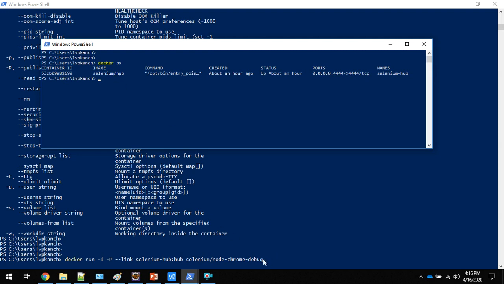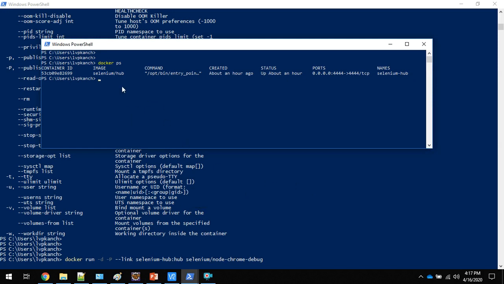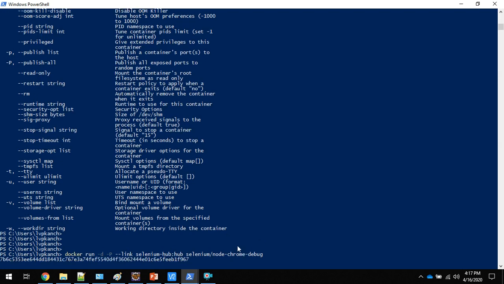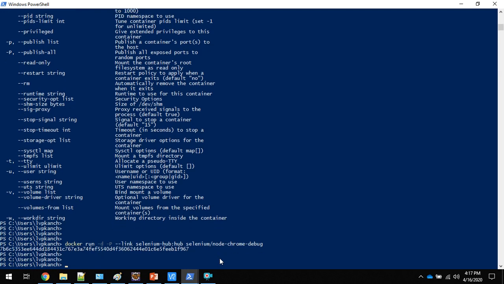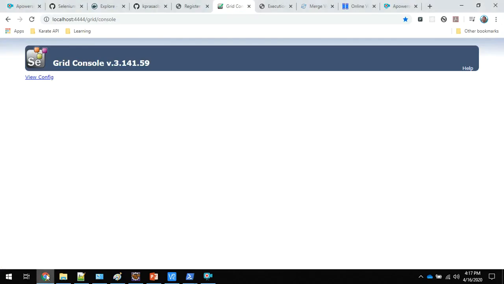The moment we run this node Chrome debug using docker run, what we get is another container running for the node Chrome debug. So let me run this using the capital P. That is very important, because once the port is published to the localhost, we can log in to that node and see how the execution is happening. That is the difference, right?